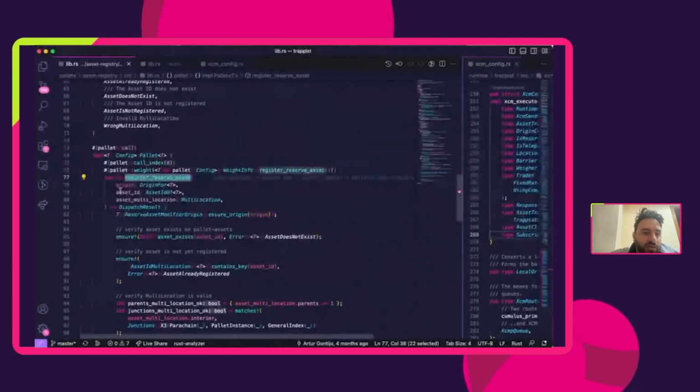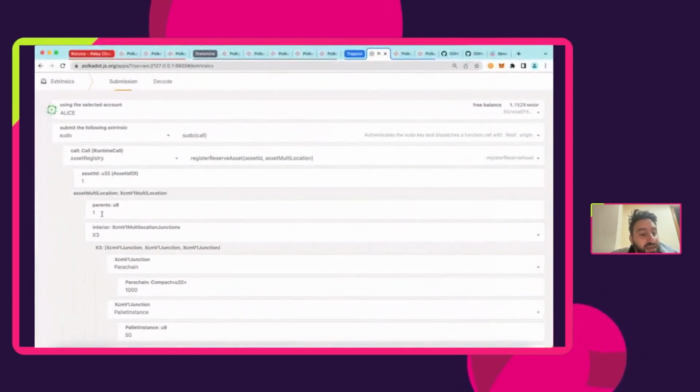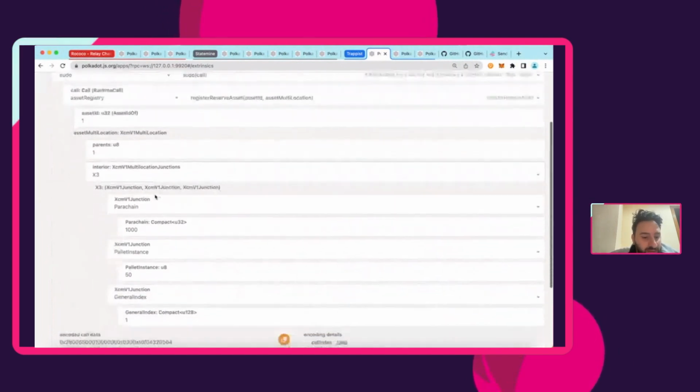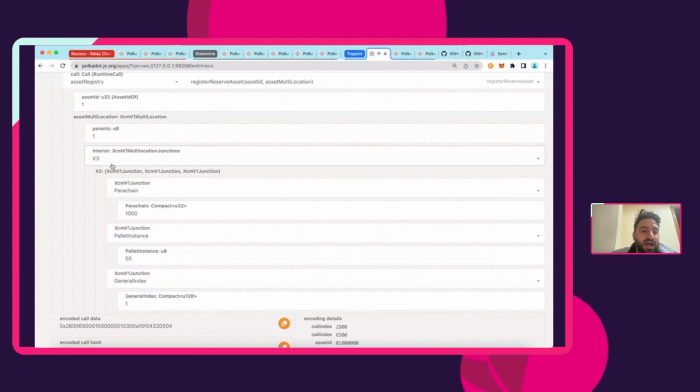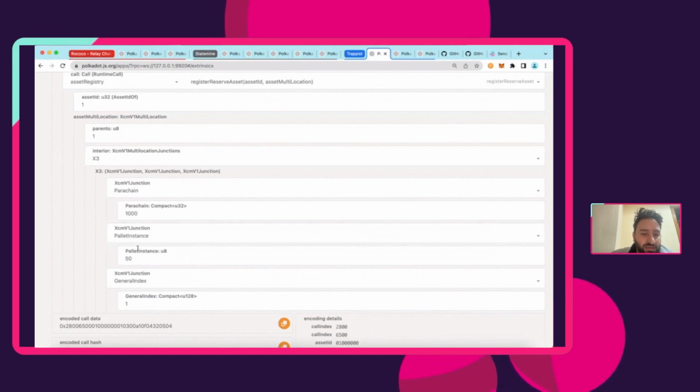So the first argument is an asset ID. In this case, we are going to map our local asset, which is asset ID one, with a remote asset, which is defined on Parachain 1000, which is Statemine, through the pallet instance, which is number 50. On Statemine, the pallet instance is the ID 50, and the general index is the ID of the assets.